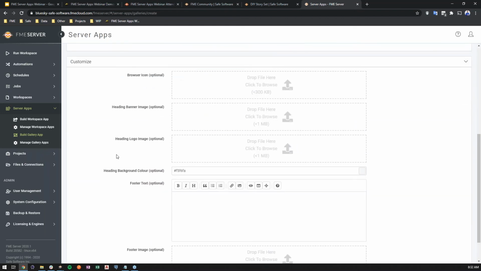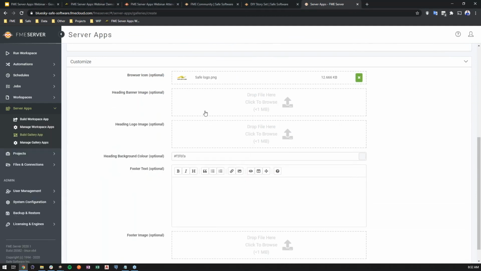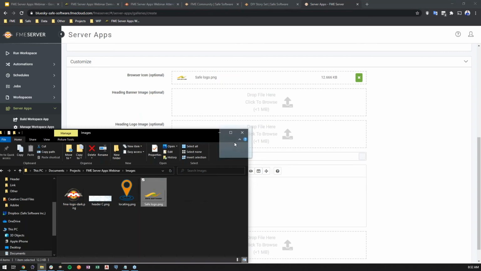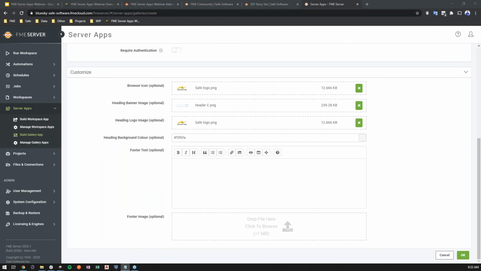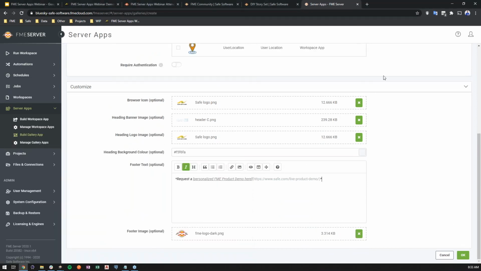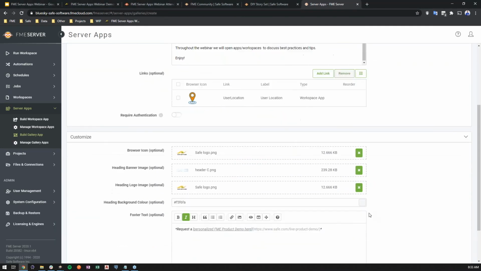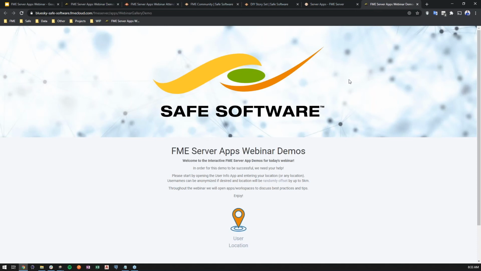And then down in the customize section, you have the same options here as well. If you want to add stuff like a browser icon, we'll make that look like it's built for Safe Software. We'll add a header logo here. We'll add a banner, and then we'll give it some footer information as well. If you want a demo, you can go here, and then the footer image, you just hop over there, dropped in like that. So it really just takes a couple of moments and some images from your marketing team to drag and drop the icons and images that you want to see, and then click OK. And then what you'll see is the first iteration of your gallery app.